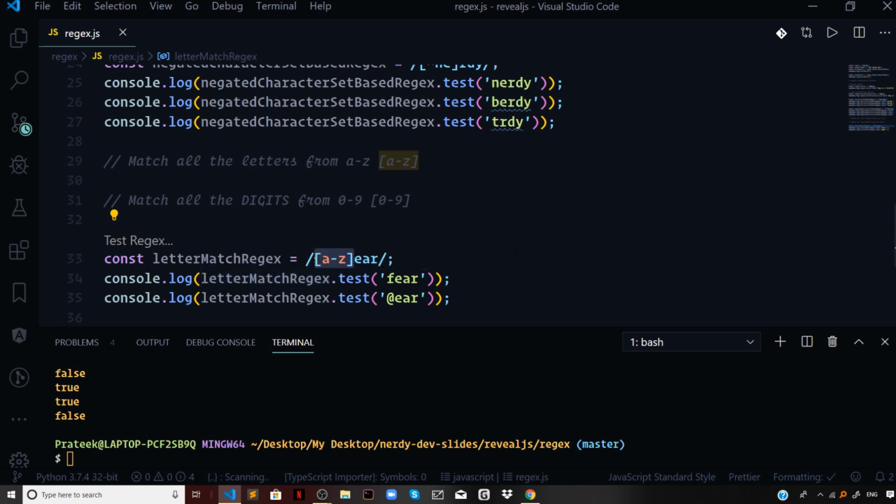Now let us discuss something called meta characters. Meta characters are the characters with a special meaning. There are many meta characters, but I'm going to cover the most important ones here. Now if you want to match any digit character, you will use \d. If you want to match any word character, you will use \w.